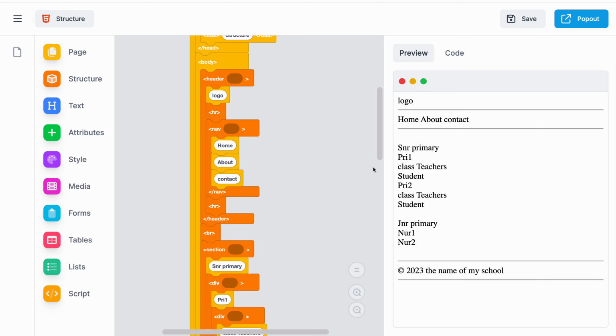Welcome to another lesson in our HTML adventure. In our last class, we looked at structure. In today's lesson, we are going to be looking at the text.